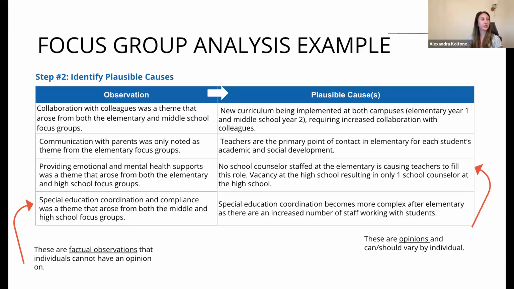The second observation was that communication with parents was only noted as a theme from the elementary focus groups. A plausible cause: teachers are the primary point of contact in elementary for each student's academic and social development. Whereas in middle school, they have different counselors, they have a larger array of teachers, as well as in high school.